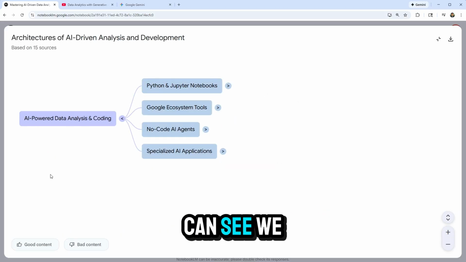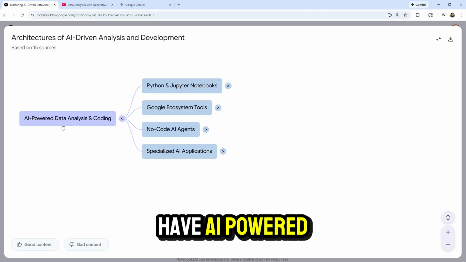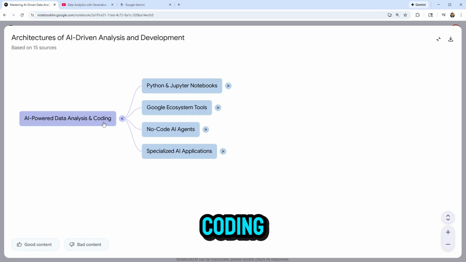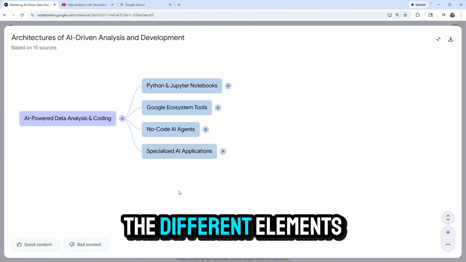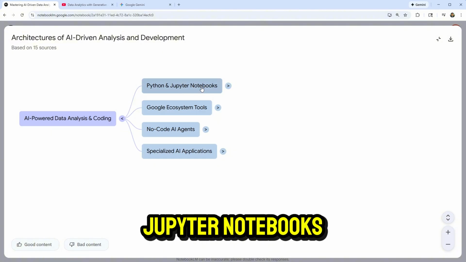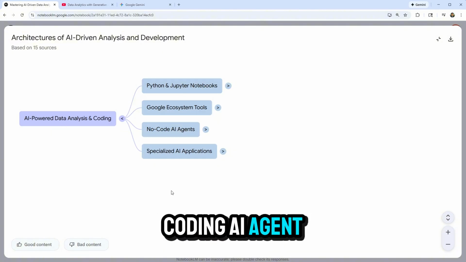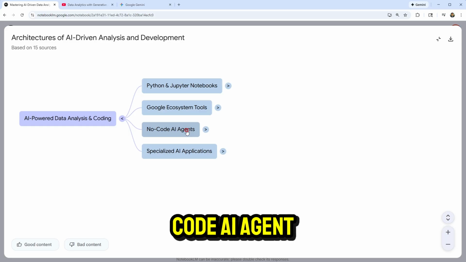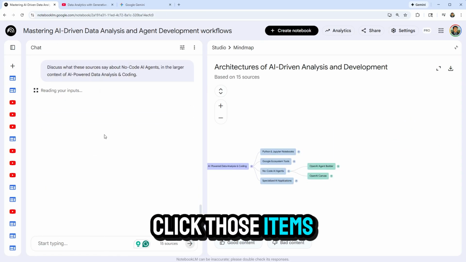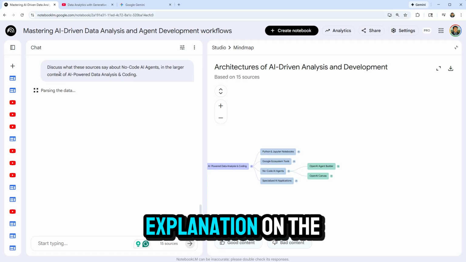So here you can see we have AI-powered data analysis and coding, where we have the different elements: Python and also Jupyter notebooks, no code AI agent, etc. I think this is better than the previous version. So let's look at the no code AI agent. When we click those items, we will also see an explanation on the left side.